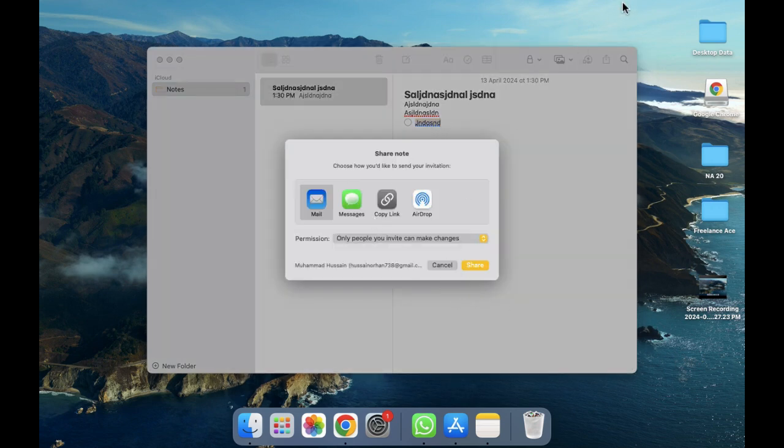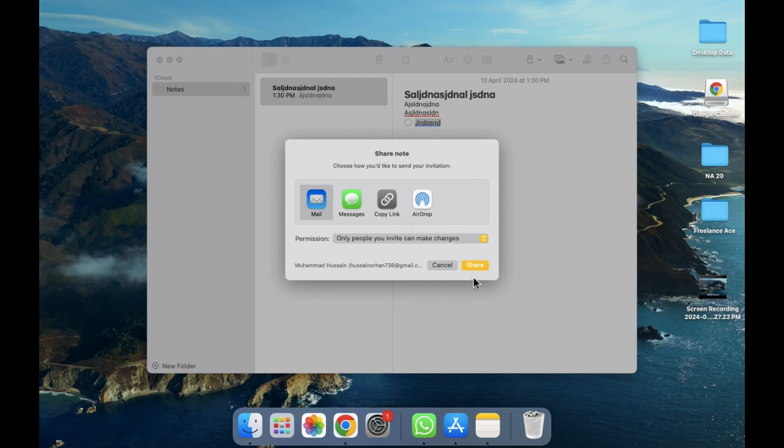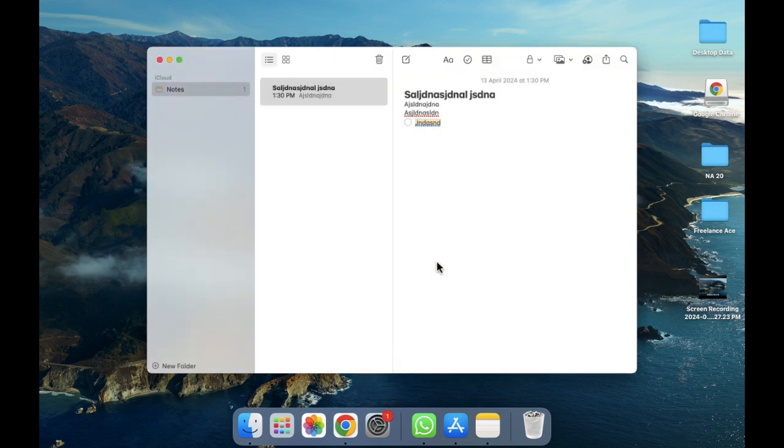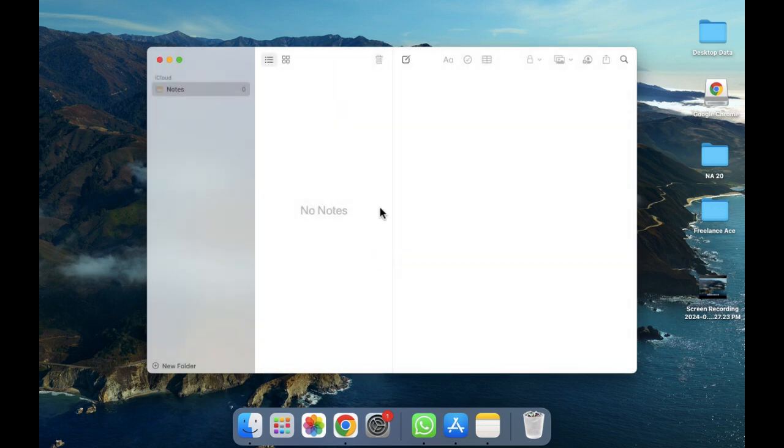In this way, if you want to share this, you can also do that. Simply you need to click on this, and after clicking on this, you will be able to see the share option as well. So in this way, you can use the notes option. If you want to add a note, you can also do that. Or if you want to delete this one, then you have to click on this and then click on OK, and it will be deleted.